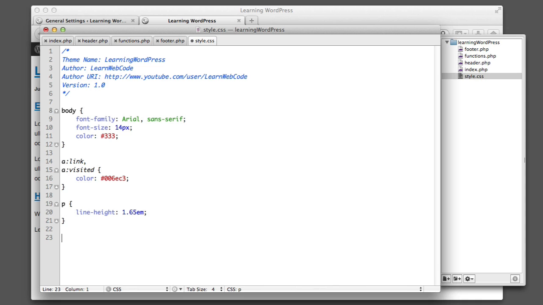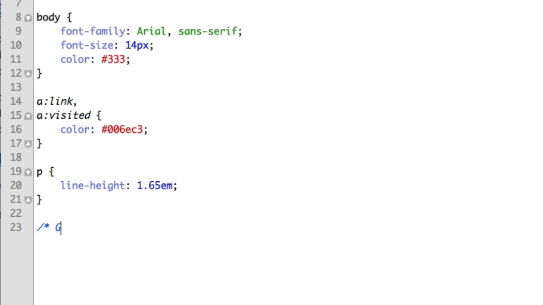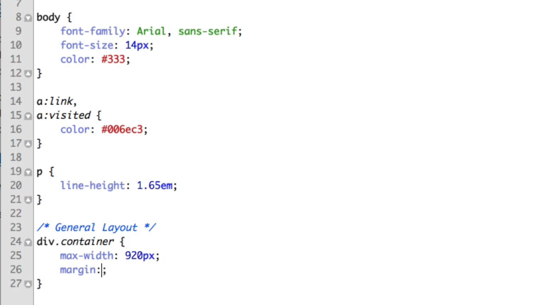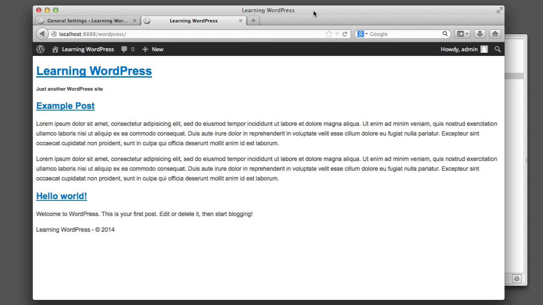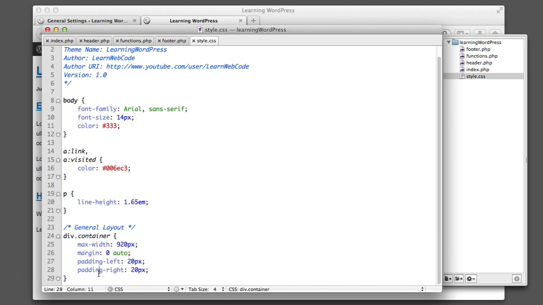So we'll create a comment that says general layout, container, max width. Let's go with either 920 or 960. We'll center it horizontally. Give it a bit of padding for smaller screens. Okay, now if we refresh, nothing will happen because we need to add this container element to our HTML. So there's a corresponding element.